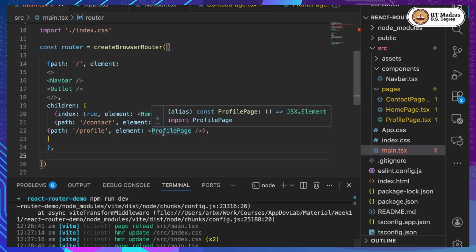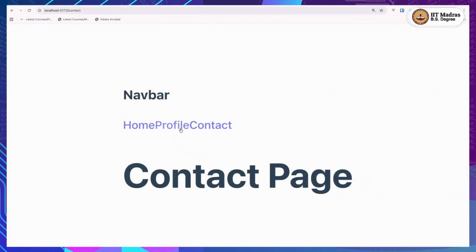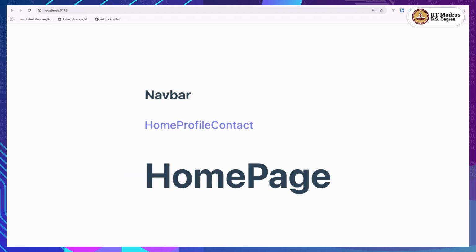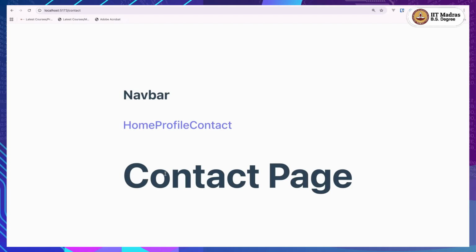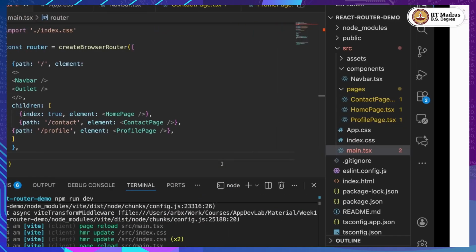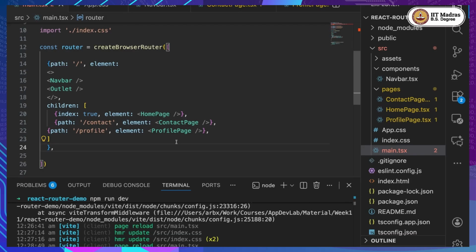So now let's go back to our browser, check out what's going on. So we have three different links. When we go to home page, we have the home page being rendered in the outlet. And when we go to the profile, again we have the profile page. When we go to the contact, we have the contact page being rendered. Okay, so this gives us a basic structure of how single page application works. On the top, you can have the navbar, and when someone clicks the link, the outlet changes the element in which everything is rendered.